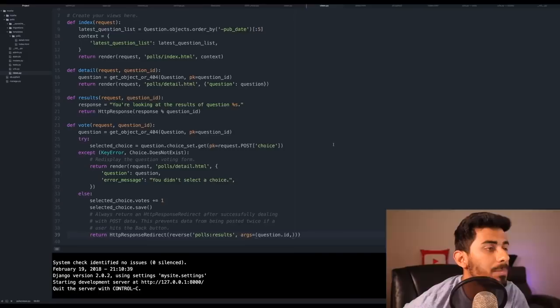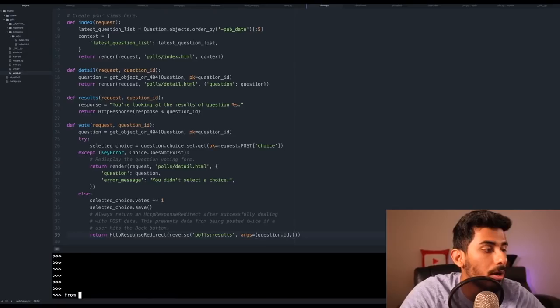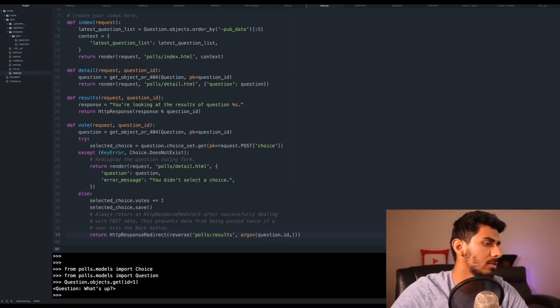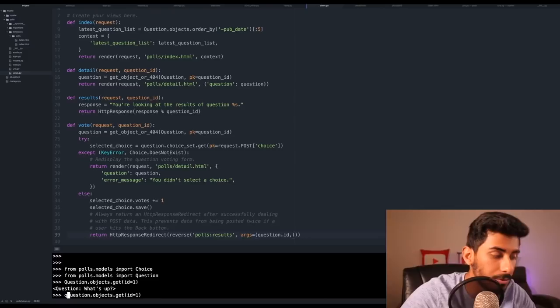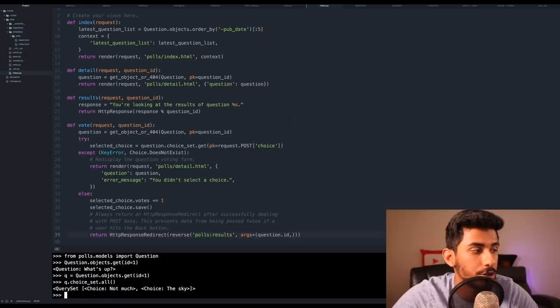Now let's play around with it and check out what happens. I've already voted for one or two questions multiple times. Let's see what's going on in our database. So I'm going to go in python manage.py shell. From polls.models, I'm going to import Choice, and I'm also going to do from polls.models import Question. Question.objects.get, let's say we want to get our first question, our what's up question, and we're going to save this question as q. Now I'll do q.choice_set.all. Now it'll show me all the choices or answers for it.